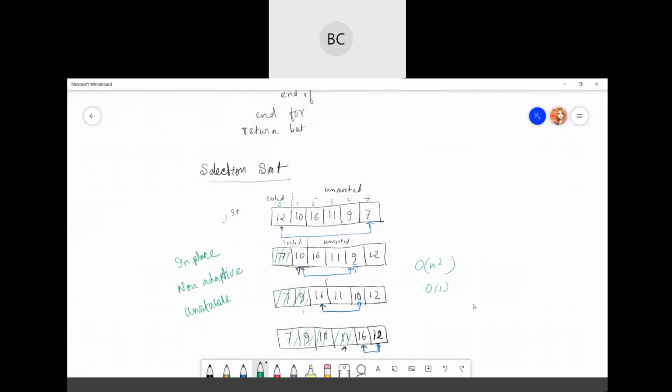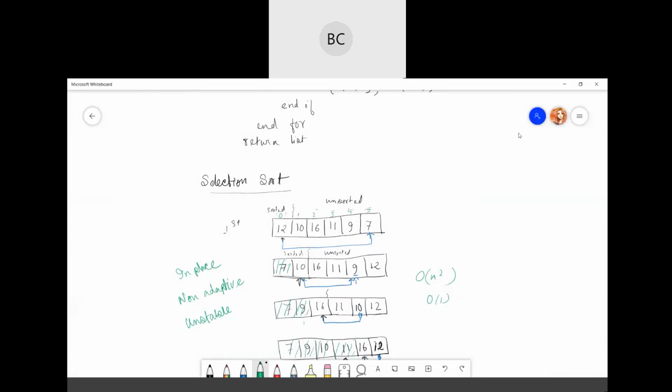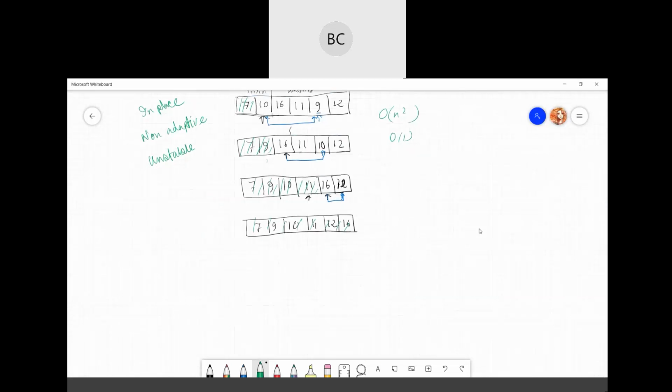Okay, so selection sort clear to everyone. So next sorting algorithm is your insertion sort.